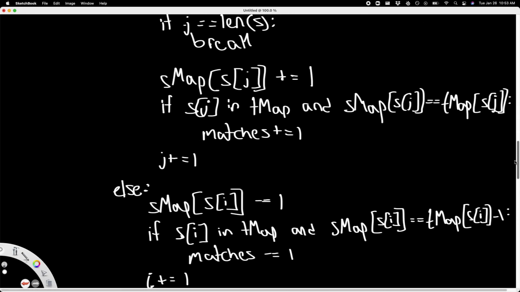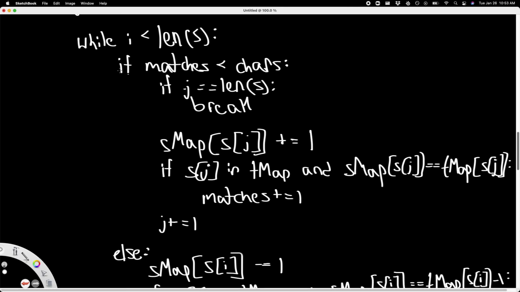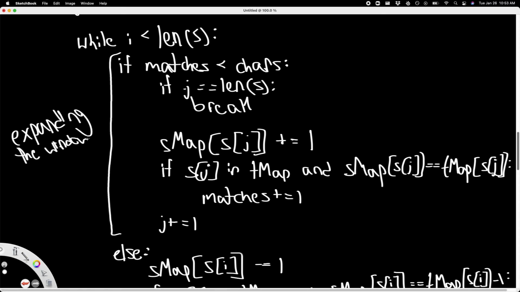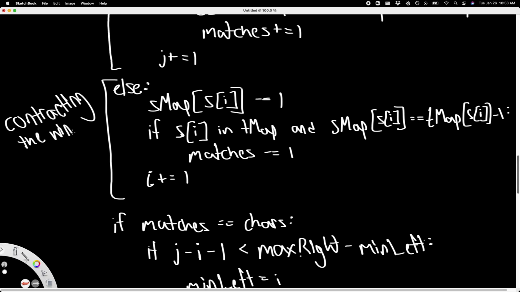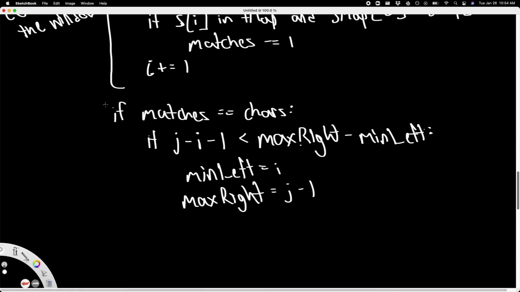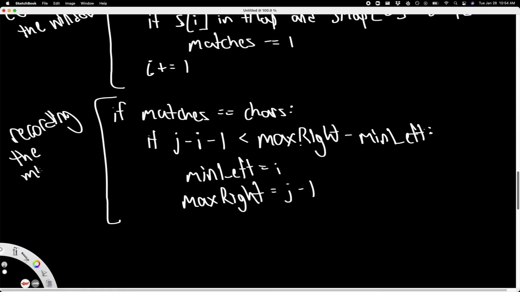And this is a whole while loop. This is all the logic we want inside our while loop. Taking care of expanding the window, then taking care of contracting the window, and then taking care of recording the minimum window size. This is every single thing that our while loop is doing.